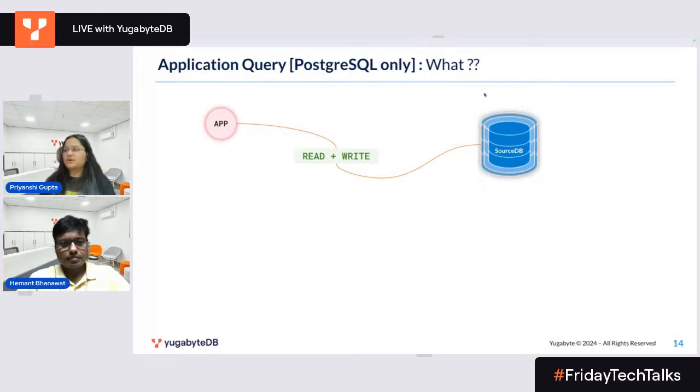So the source database which we are talking about here is Postgres, and it has the capability to store all those operations which are running in the database from the application or even the normal user which is using psql. It stores all of those queries in an internal table, which can then be used by anyone to analyze those queries for performance purposes or anything they want to understand about the queries. So these are the application queries I am talking about.